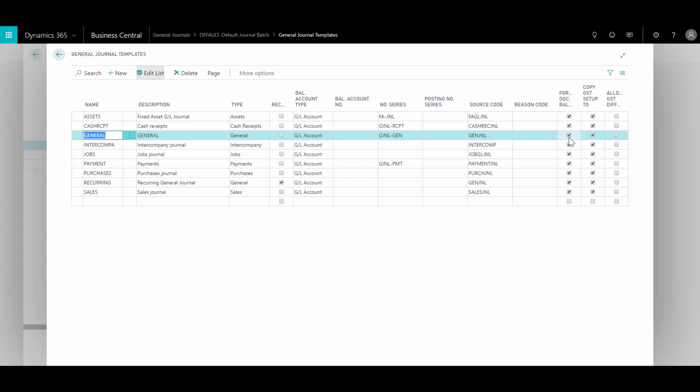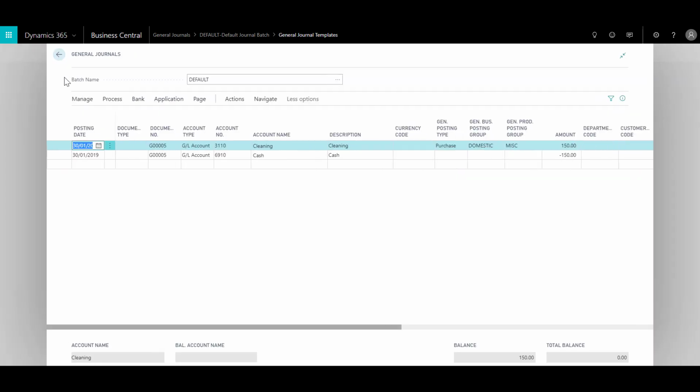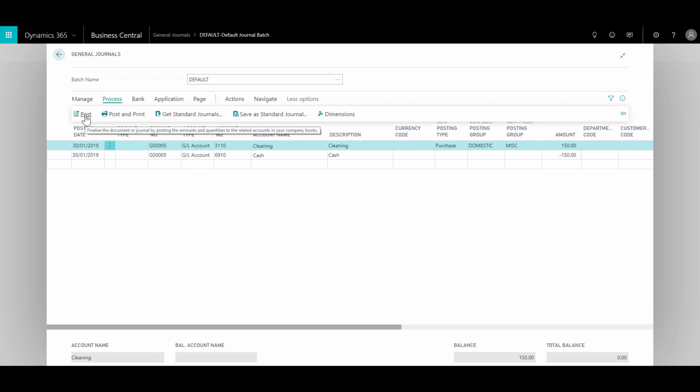If you do not want that, you can uncheck this field over here, and it will not be required for you to balance it by document number or document type. And finally, when you're ready to post the journal lines, you can just click on process and post, and if there is any confirmation message, just click on yes, and the lines would be posted to the journal entries.